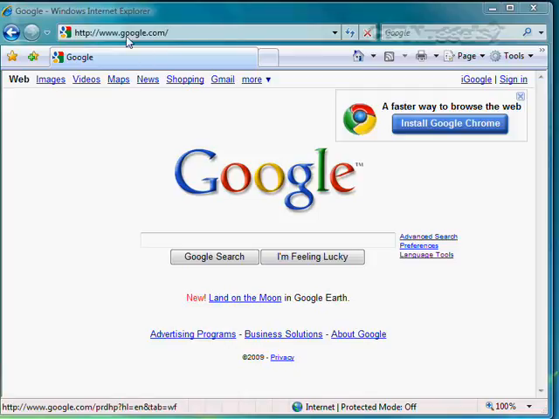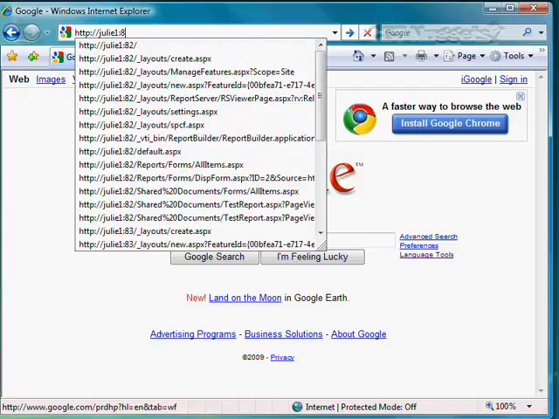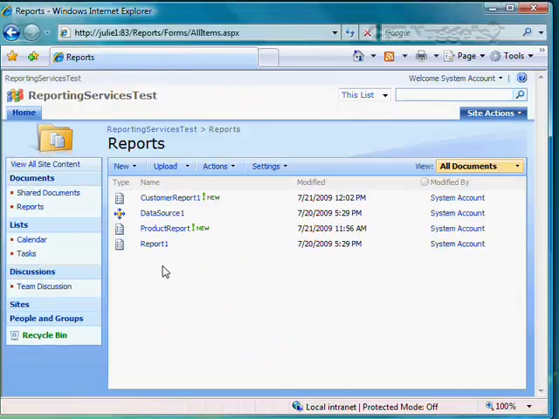Remember, we performed the deployment on the server name, so in my case it's Julie1, and then I was on port 83. So here's my main reporting services test page. If I then drill down, remember earlier I created reports down here, and I did deploy a couple other reports as well, but here's our customer report right here, and then we have some other reports. And if you deploy the whole project, you can even deploy a data source itself. So let's just take a look at our customer report right here.